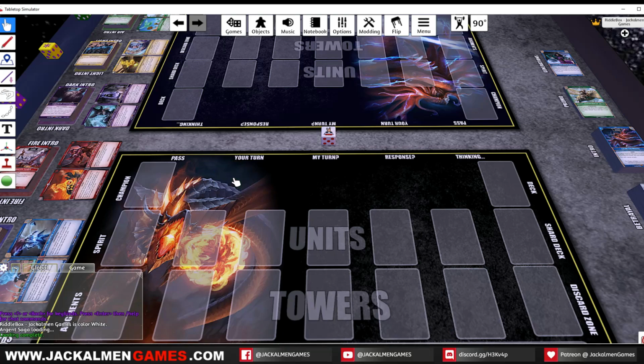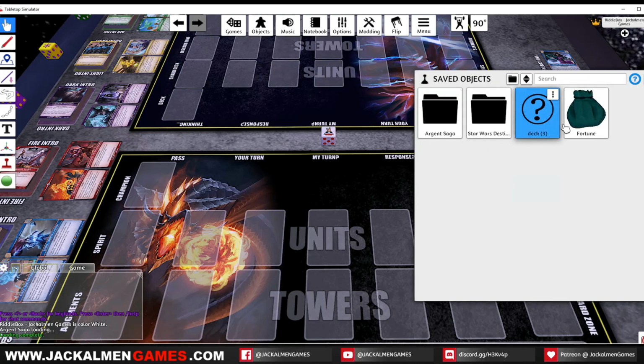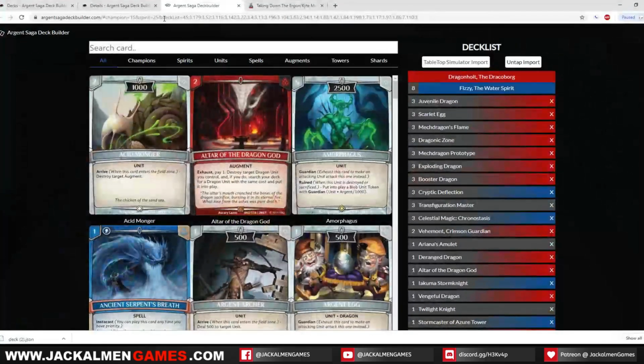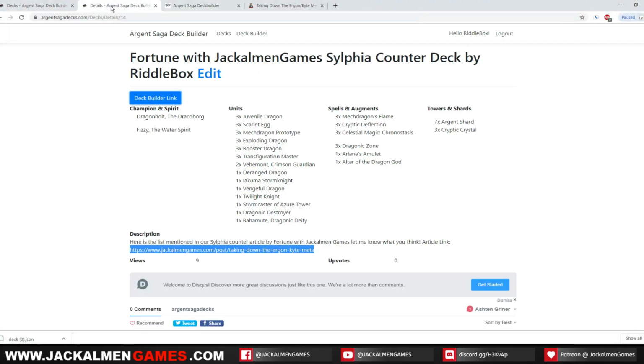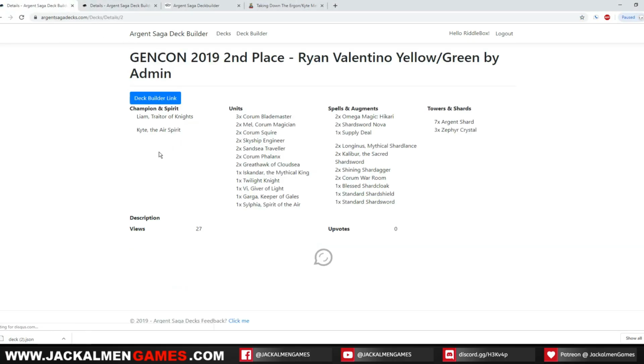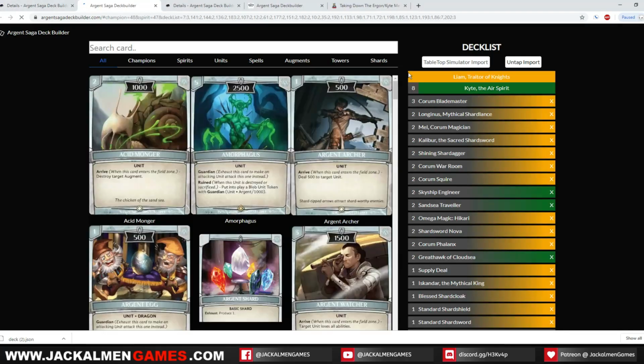So if we were to delete this bag, and go into our objects and go back into our saved objects, you'll see that now, instead of it saying Deck 3, it's actually titled with a custom name that we desire here on the game. So as you guys can see, now all you have to do is simply go to a deck that you like, click on it, go to the deck builder link, go to Tabletop Simulator, and there's the deck. So now I can try this deck out.